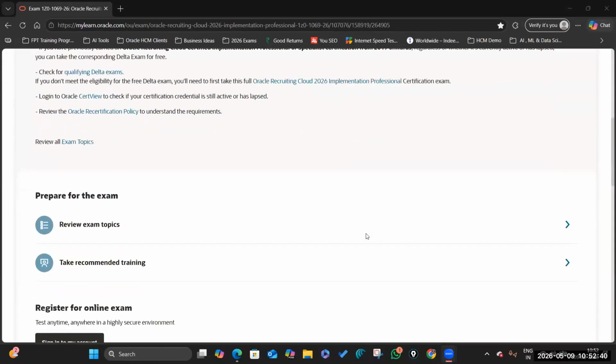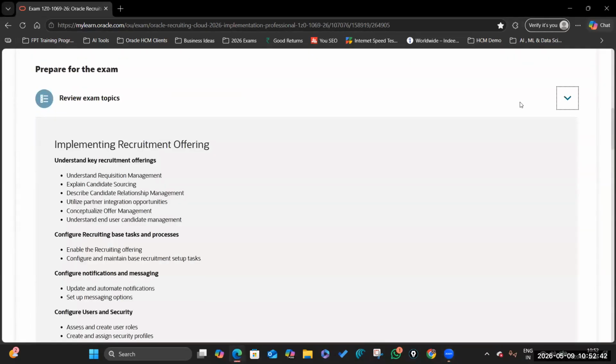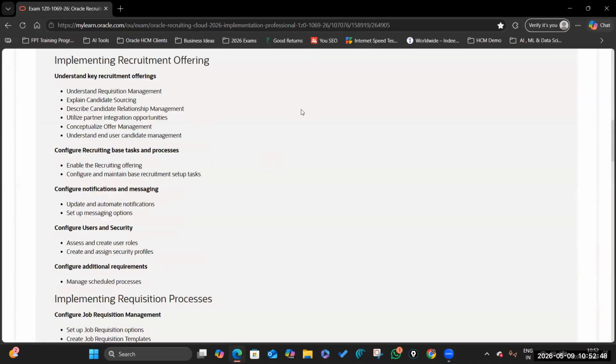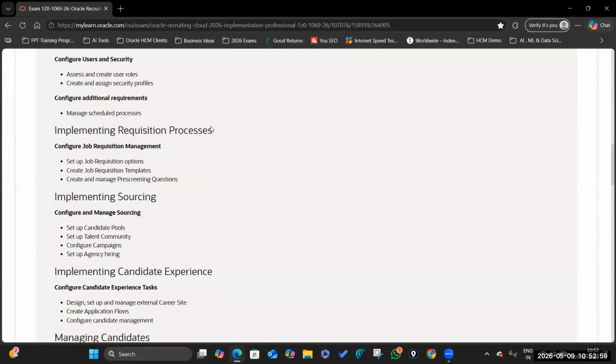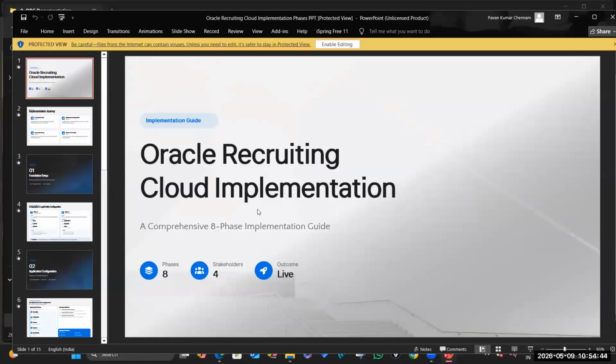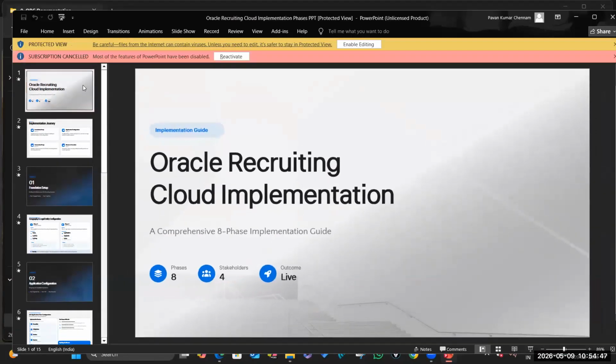So today's topic, we will go through what is what. We don't want to go in depth. We will see what the different topics and areas are that we need to learn in Oracle Recruitment Cloud. We will see the basics of ORC.